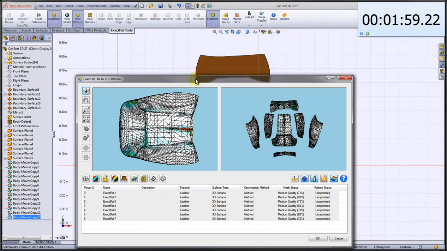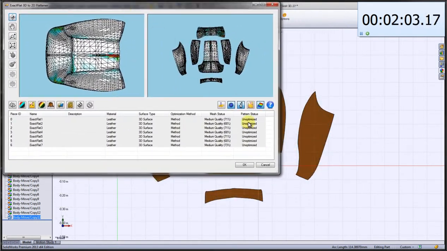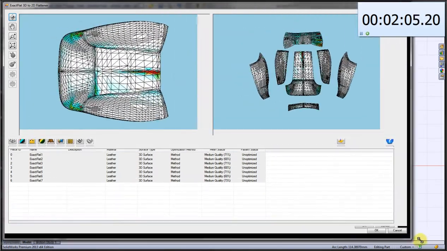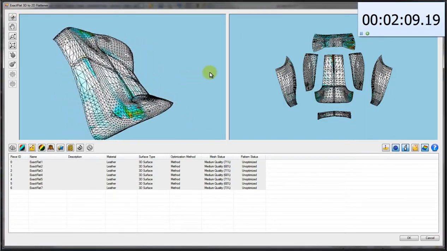Exact Flat is made up of a number of different environments that are all integrated within SolidWorks, and this is the flattening environment. You can see our model view on the left, our pattern view on the right, and our piece view and piece indexes on the bottom.